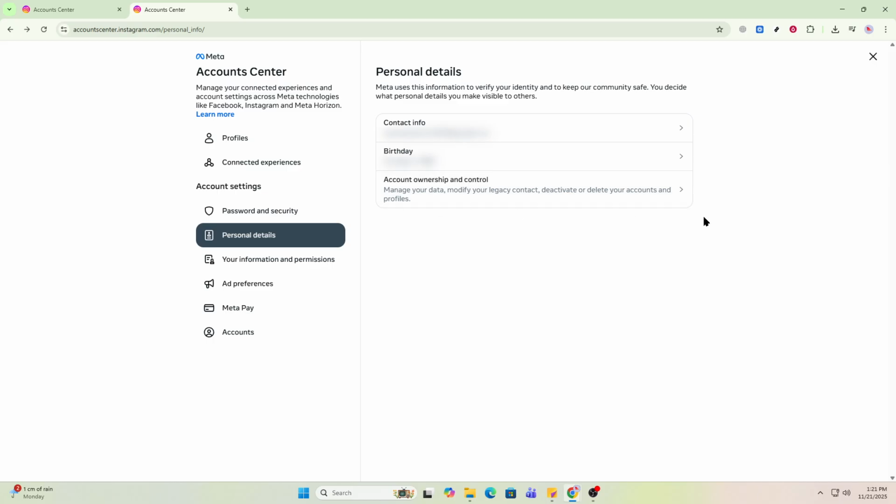Here's what happens next. Instagram provides a grace period, typically 30 days. During this time, your account is scheduled for deletion but not yet permanently removed. If you change your mind, simply log back in before the grace period ends to cancel the request. If you don't log in during that time, the deletion becomes permanent and your account and content are removed.